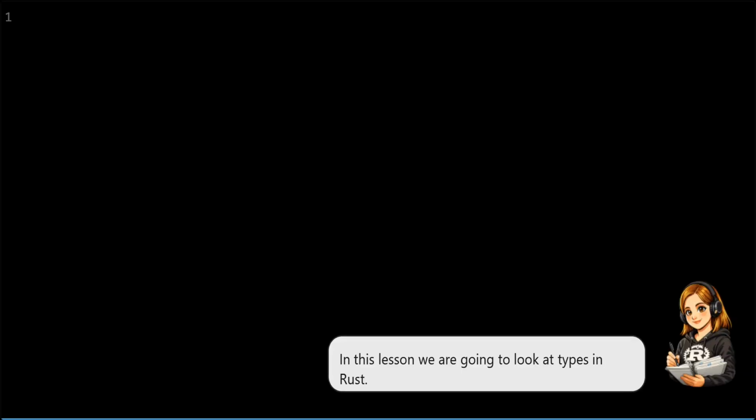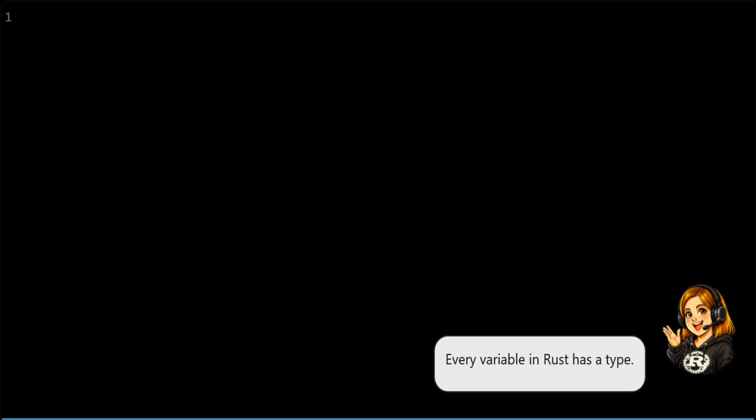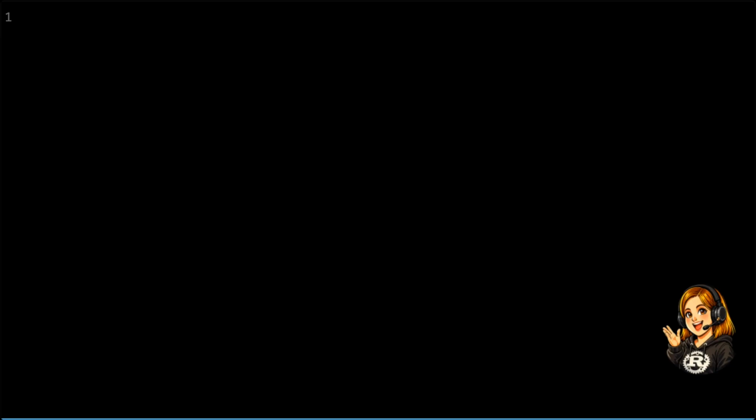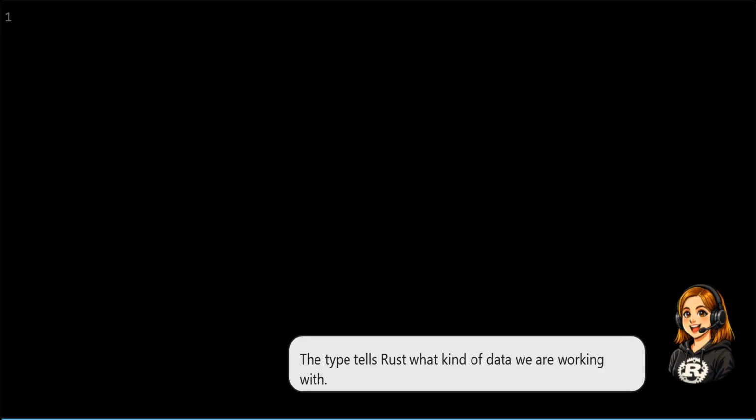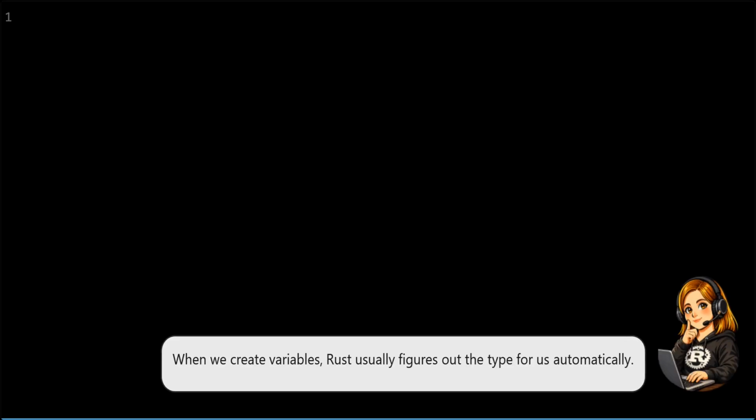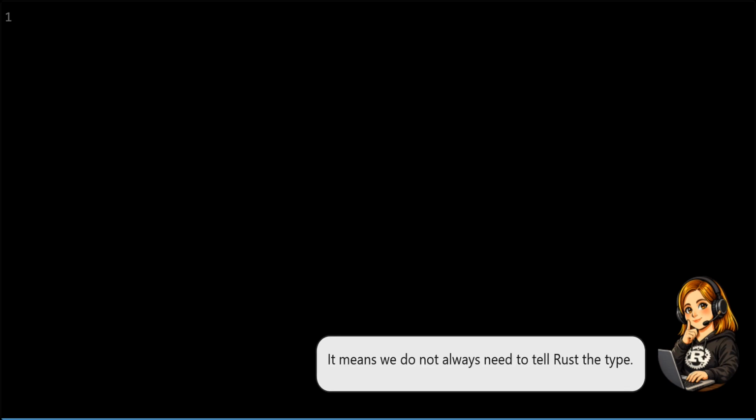In this lesson, we are going to look at types in Rust. Every variable in Rust has a type. The type tells Rust what kind of data we are working with. When we create variables, Rust usually figures out the type for us automatically. This is called type inference. It means we do not always need to tell Rust the type.